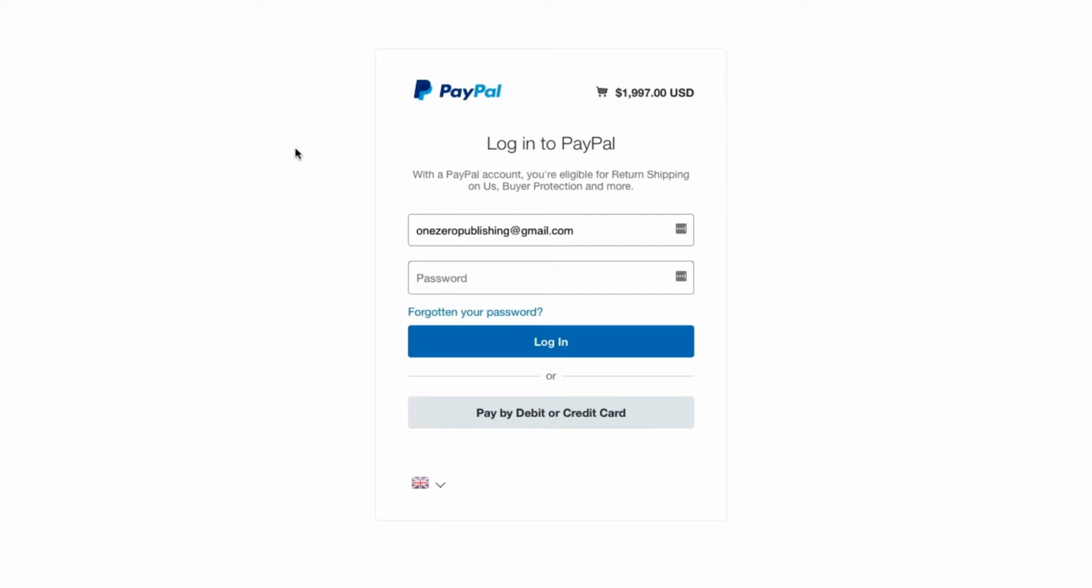Because at the minute, there's nothing in place. They pay and then nothing happens. They get sent an email and they get sent a link to some content, but it's not secure. So what needs to happen is basically they get access to the content once they've paid.